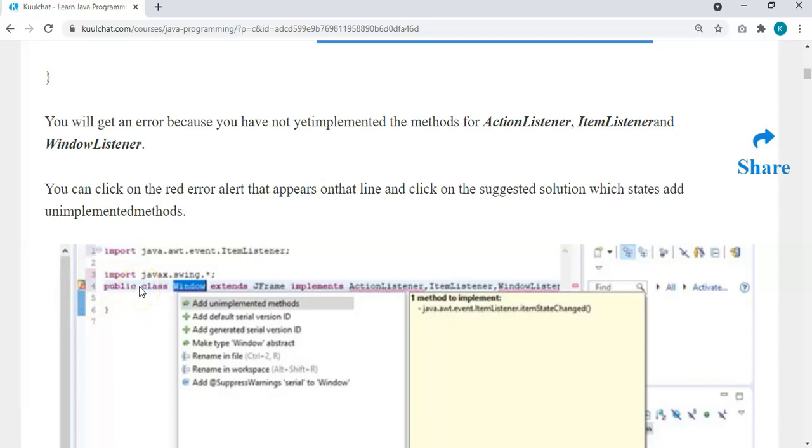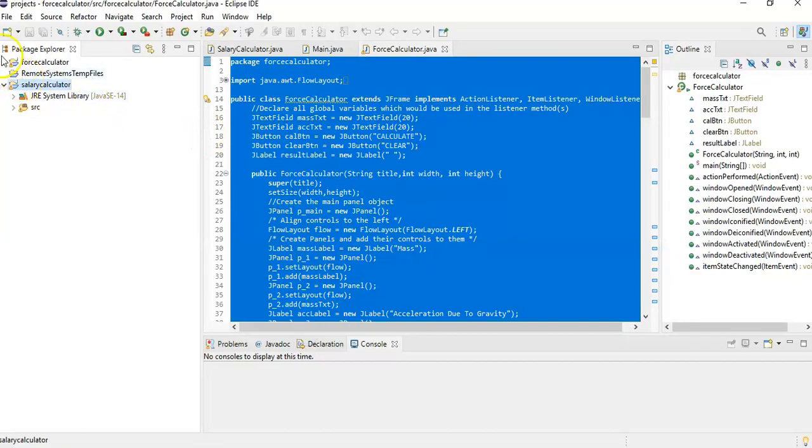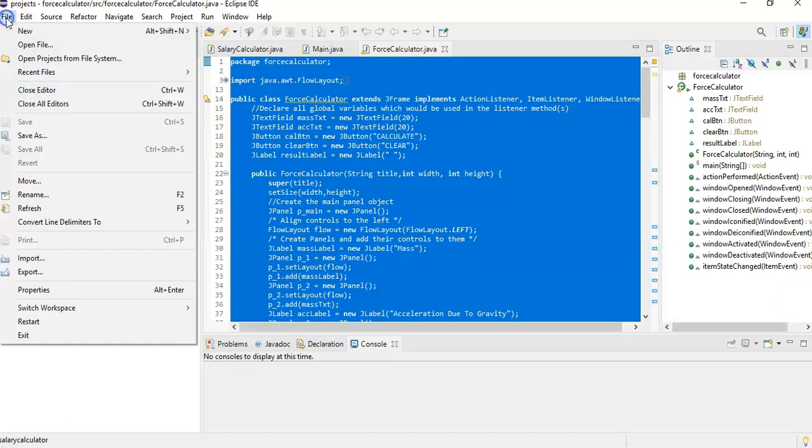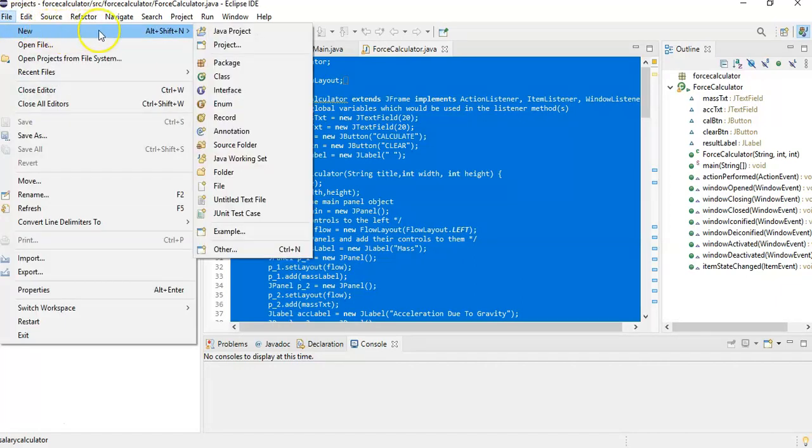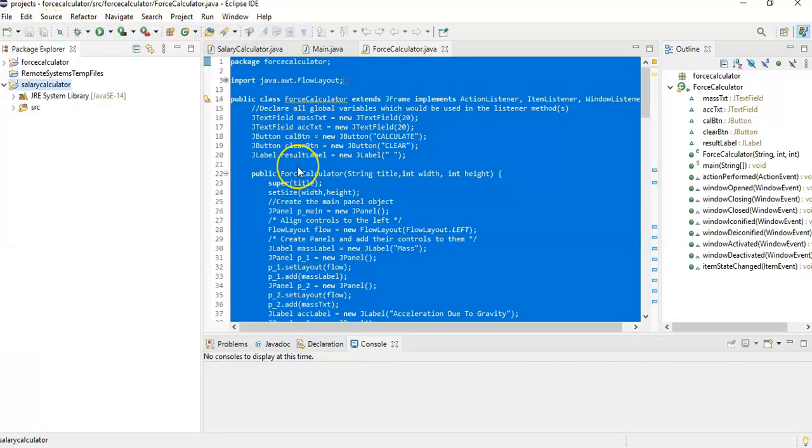Now we are going to have an example. I'm going to call my class Window. I'm going to create a new project, so a new Java project.